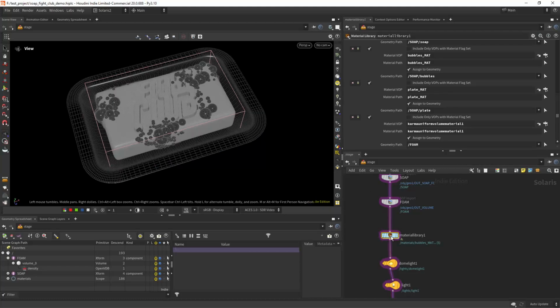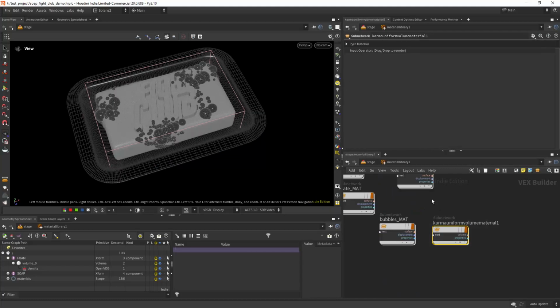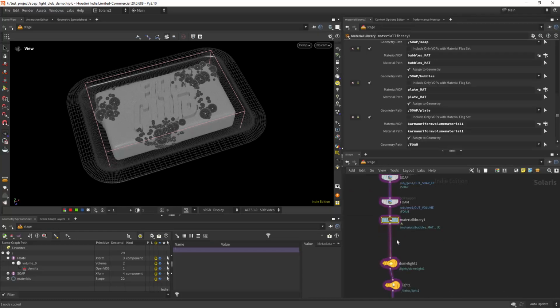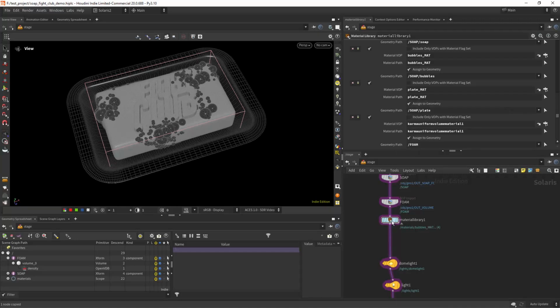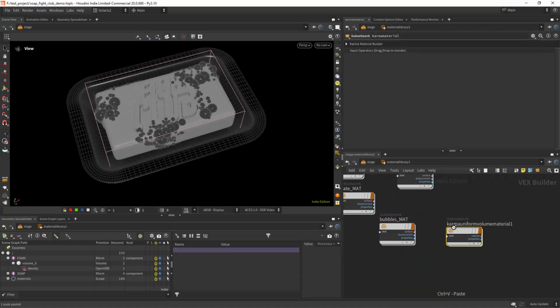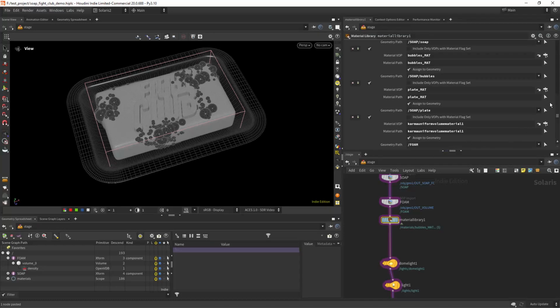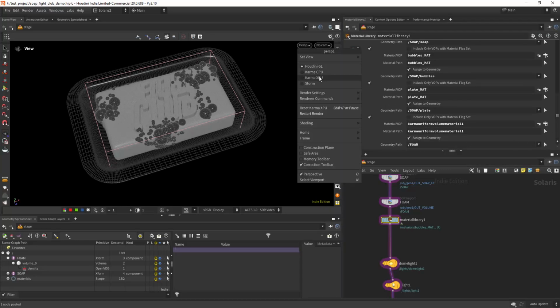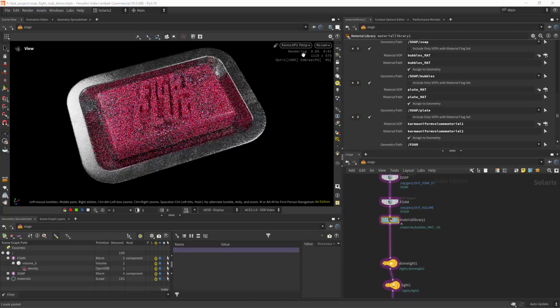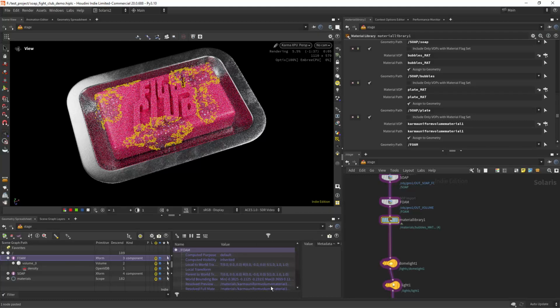So let's do the following. Let's cut it from here. And let's create another material library. Maybe we need to remove this one, this default material. So let's see now. Is it binding? It should be.